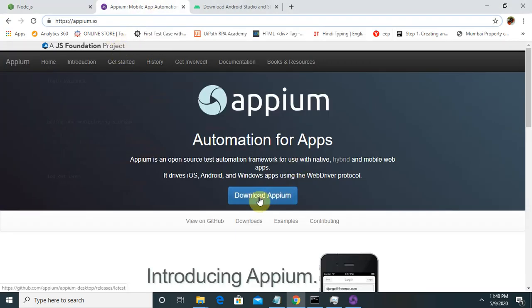From this website, once you click on download Appium, it will download the exe file, and after double clicking on the exe file, you can install it by following their instructions. But on some systems, it shows a 64-bit error message at the time of installation when your Windows is 32-bit.